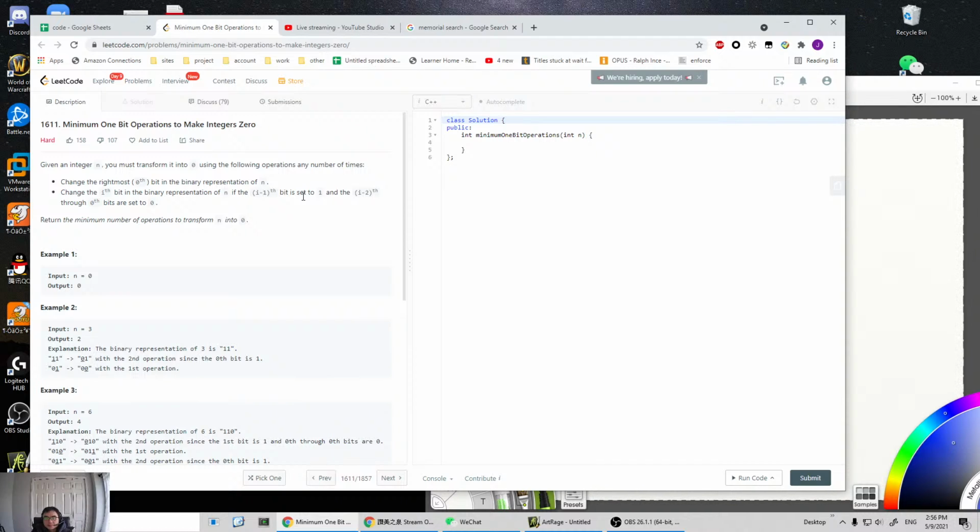Minimal one-bit operations to make integers zero. Given an integer n, you must transform it into 0 using the following operations any number of times. Change the rightmost bit in the binary representation of n. Change the ith bit in the binary representation of n if the (i minus 1)th bit is set to 1 and the (i minus 2) through 0 bits are set to 0. Return the minimum number of operations to transform n into 0.